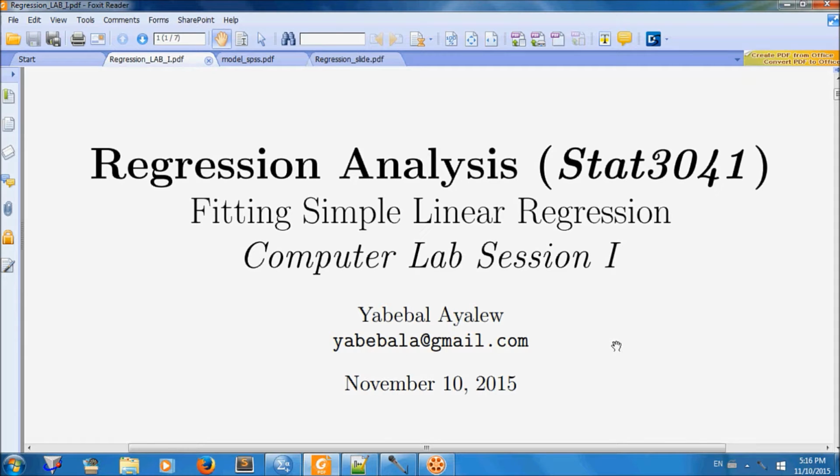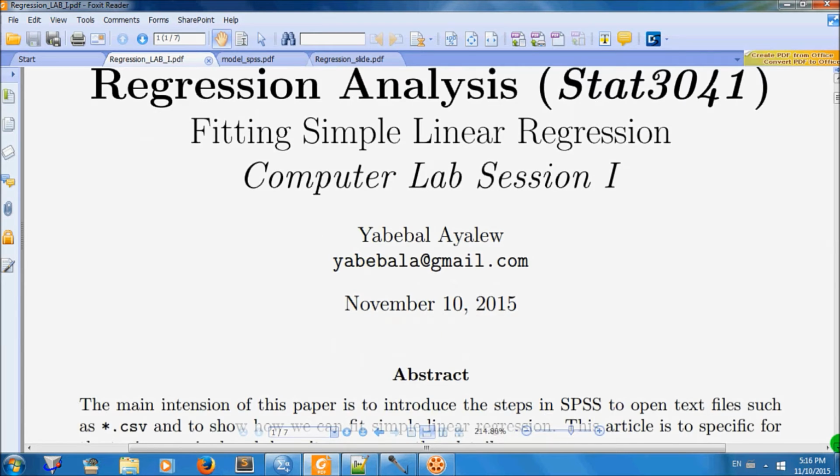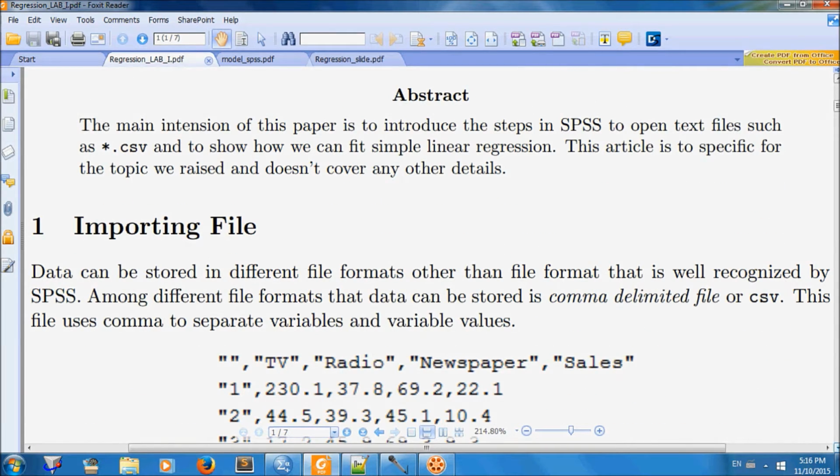So when it comes to the first topic, importing a file, usually when you are working on a secondary dataset, the dataset is not usually saved by the file extension that is well recognized by or opened by the SPSS data editor window, which is the .sav file extension. It would rather be saved by spreadsheet-like software such as Excel, or saved as a text file with different file extensions such as .txt, .dat, .csv.